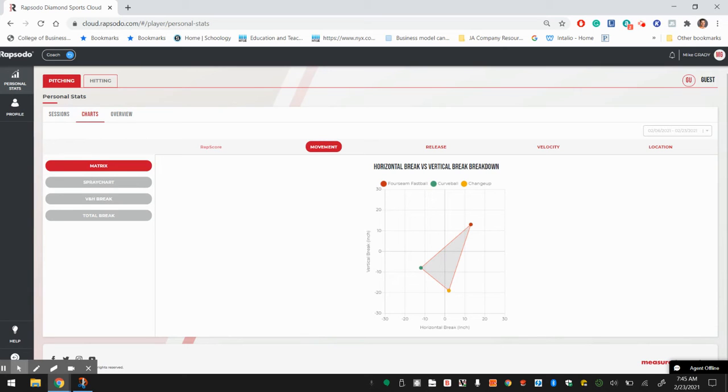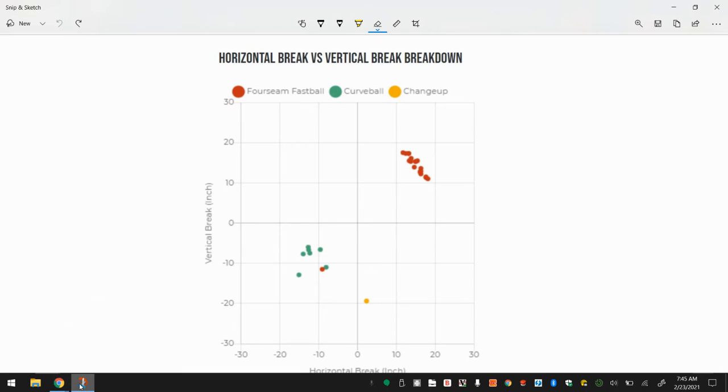The one chart that I do find useful is not the matrix as much as the spray chart, because this shows the movement profile of each individual pitch. And you can see that since we categorize them as curveballs and changeups, they are color coded and they're separate from one another. So let's hop over into this page to talk about how we interpret this.